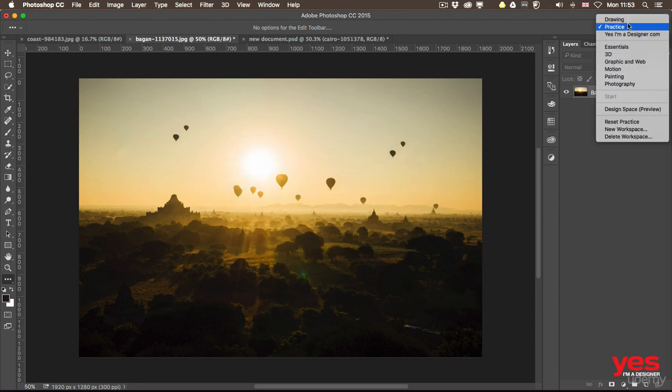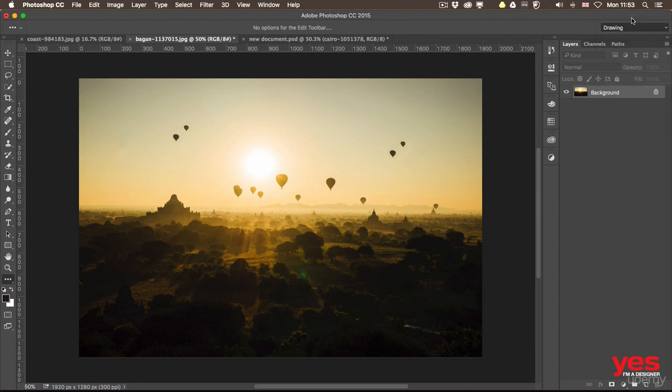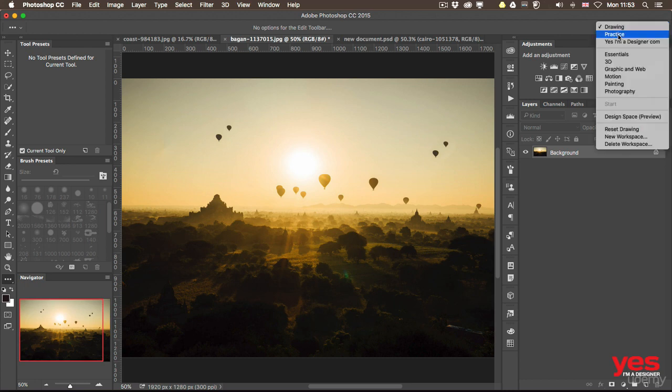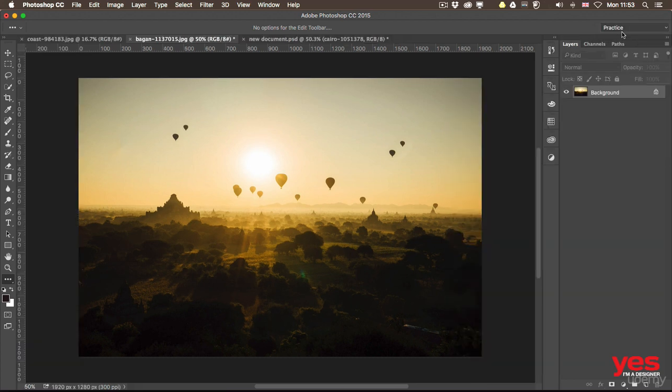So if I want to switch back to another workspace, say for drawing, I can switch to that. You will see that the panels will change. Then I can switch back to practice, and all the panels and everything will fall back in place the way I've set it up. And that's all you need to know about the interface of Photoshop.